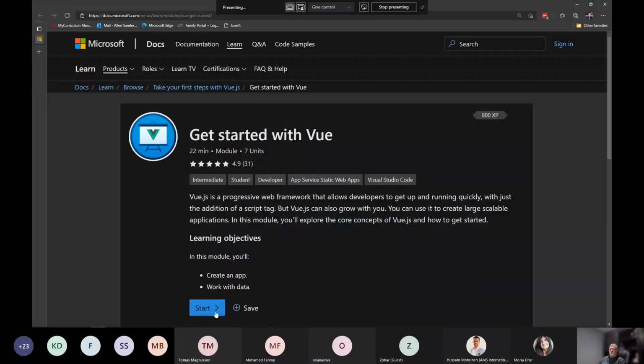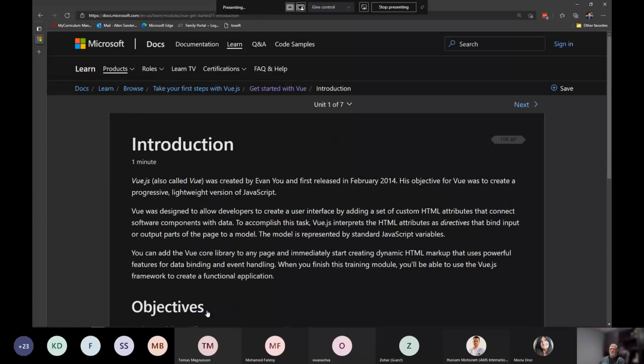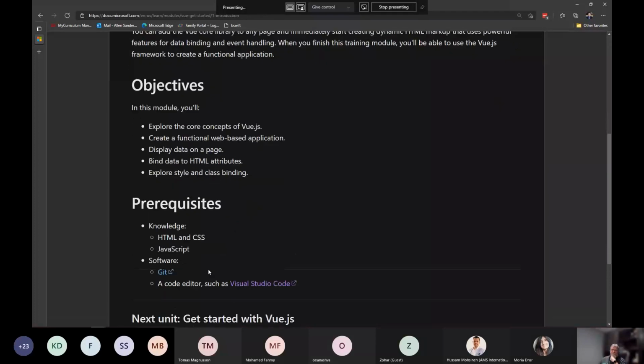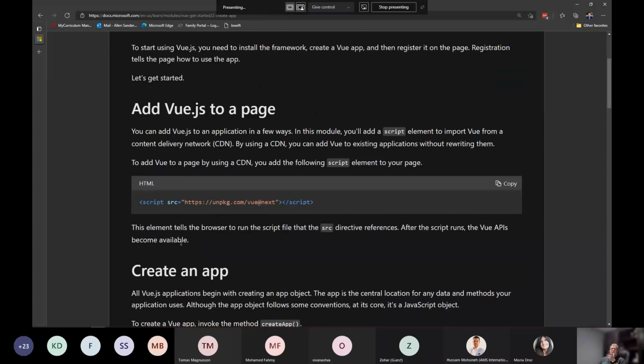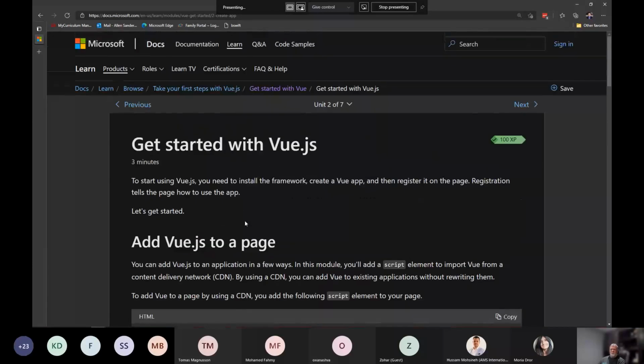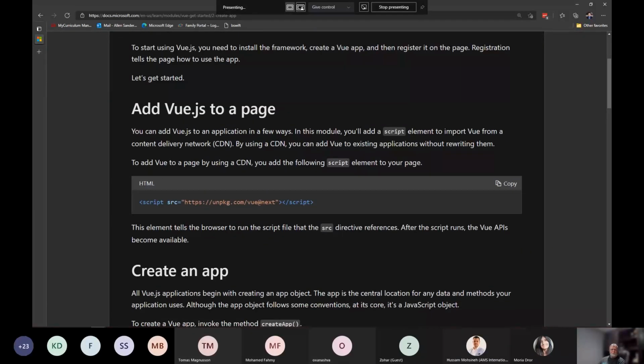So let me bring this up. And so I'm going to start clicking through the Microsoft Learn module. We started the introduction. All right, so we're going to be picking up right here. What we're going to want to do is I'm going to use Visual Studio Code.